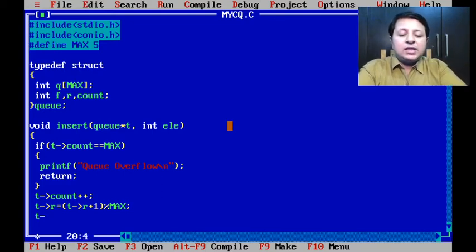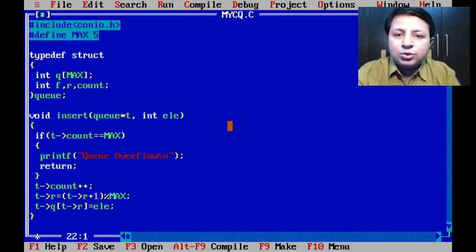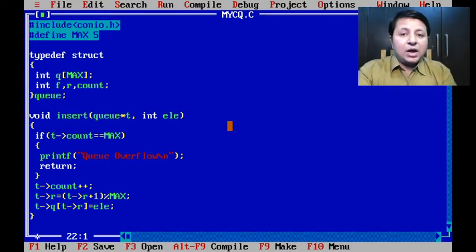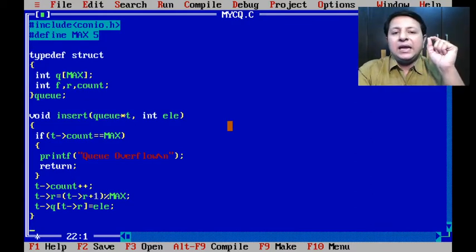Now I can very easily insert the element as I generally do. So t->q[t->r] = ele. Fine, so that's how I'll be able to implement insert. So you can see there are major two changes. The condition for overflow is count equal to max, and we are maintaining the count, and while incrementing r, we are using the modulus.